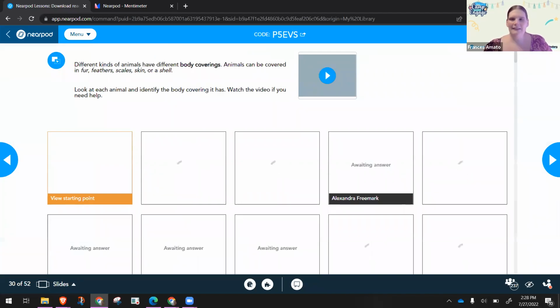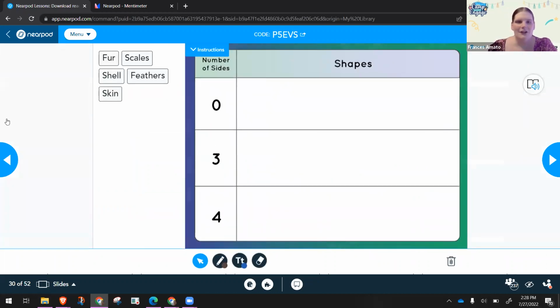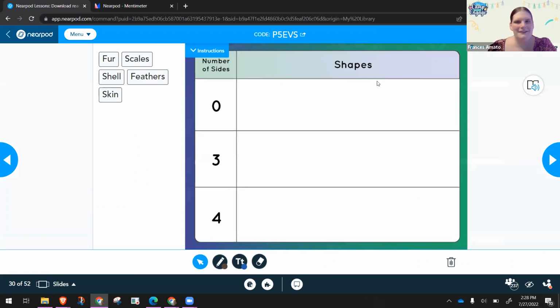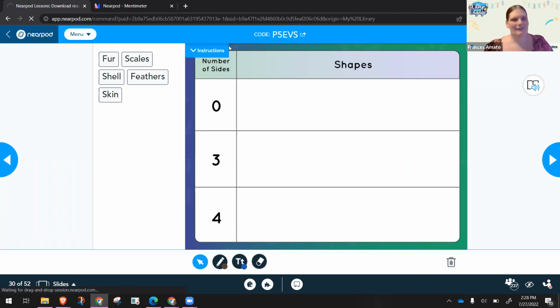So now this drag and drop is on body coverings of animals. I'm not sure why it's coming up with the wrong one. I apologize. There seems to be a little error. I'm going to see if I restart my Nearpod, if this helps, and I apologize, give me a second to reload it.